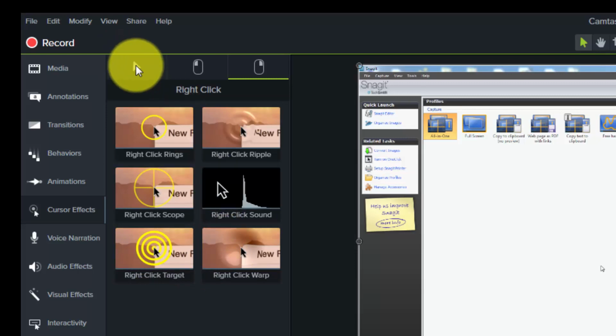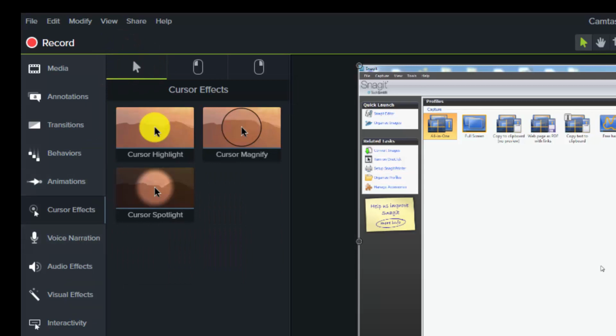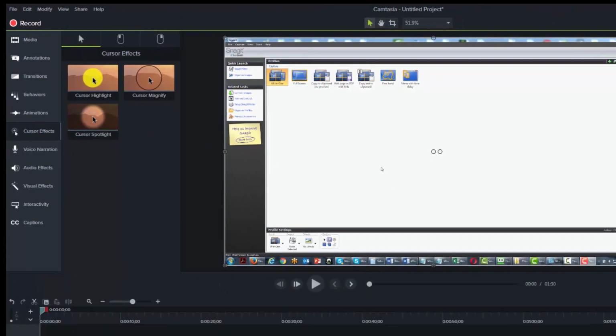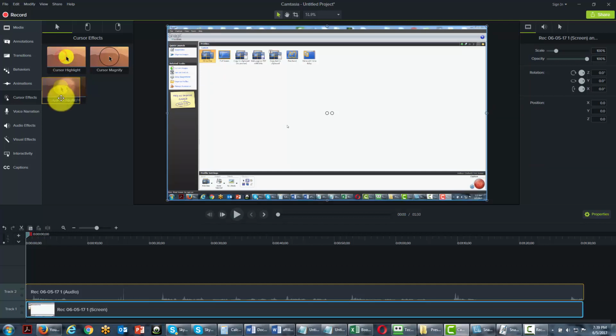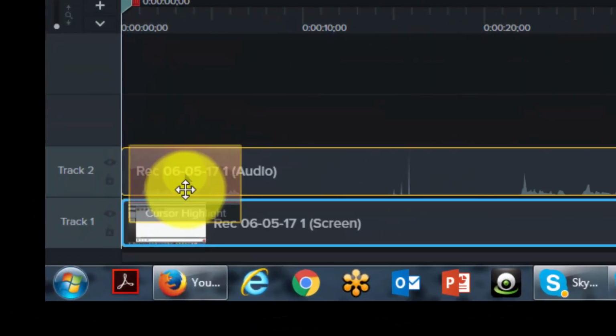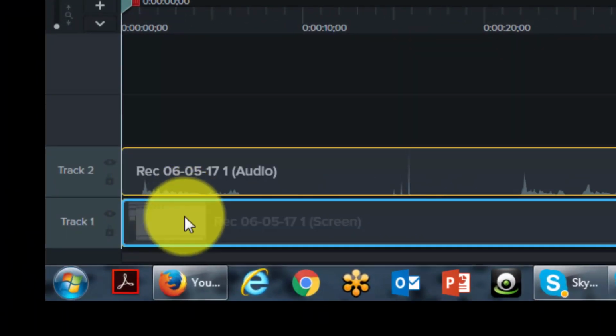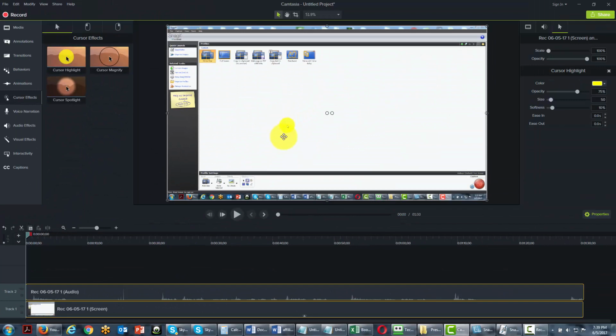So let's go back to the first panel. And now that we have a screen sharing video inside of our timeline, let's start with the cursor highlight. We're going to start on the beginning of the timeline. I'm just going to drag this cursor highlight to that area. You'll notice that now for the duration of the video, every place your cursor goes, there's going to be a yellow highlight to follow it. You can actually adjust that in the properties area.